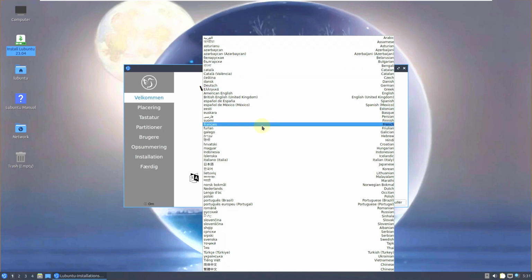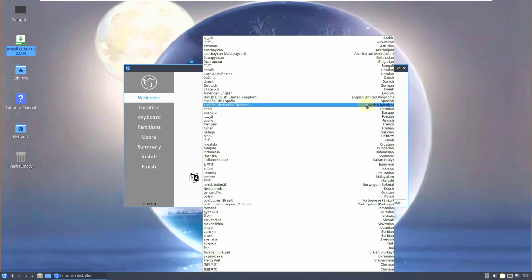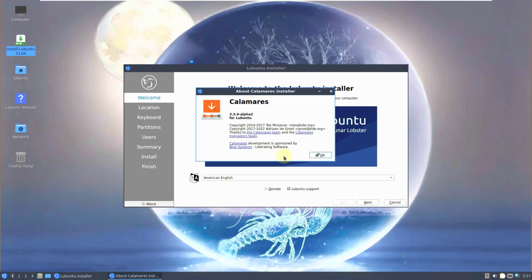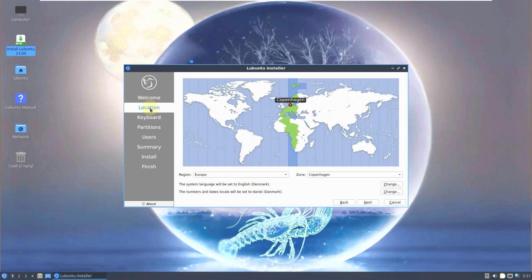Let's first change our language to American English. You can change it to your own language. They provided almost the maximum number of languages here, so I think you have your own language here. Calamares is 3.3.0 Alpha 2 for Lubuntu. Click on OK. First choose your language. Click on next, and you can choose your location after the language.